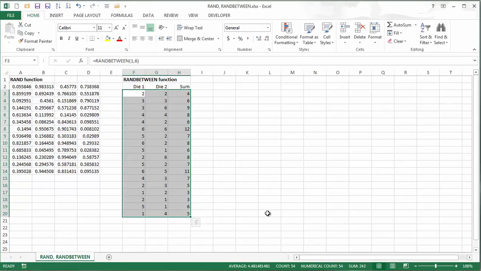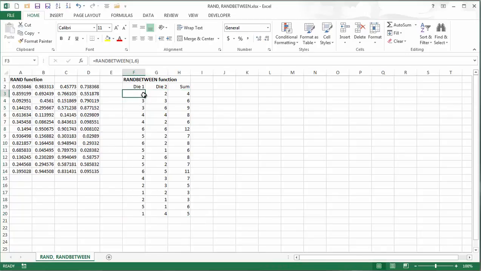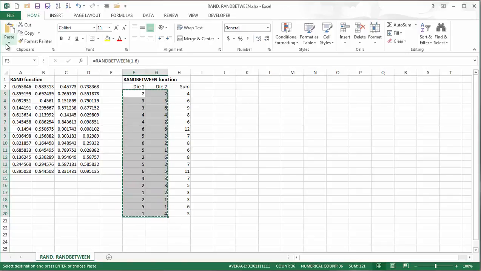They have random outcomes. Of course, these outcomes can also be frozen by copying and pasting special as values. I'll do it. Now they're not random, so they don't change if the spreadsheet recalculates.